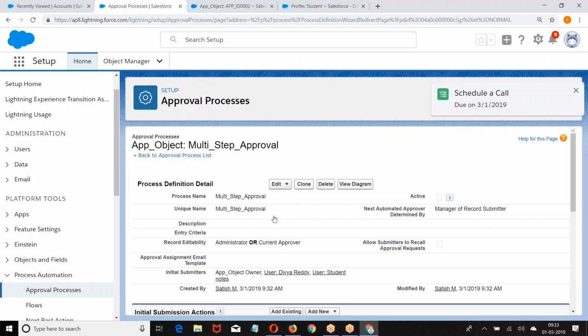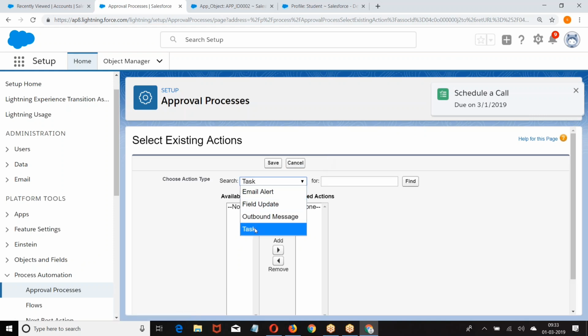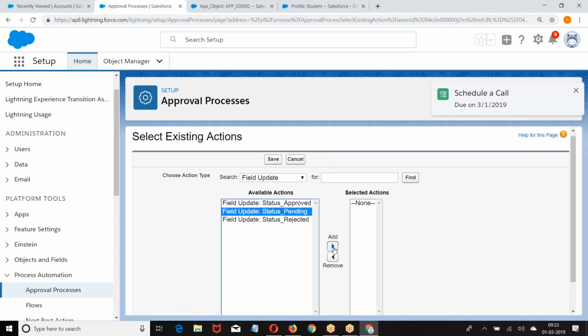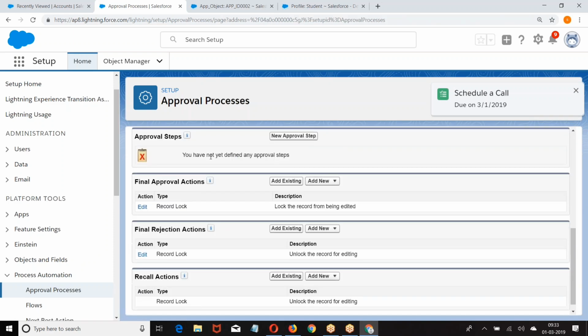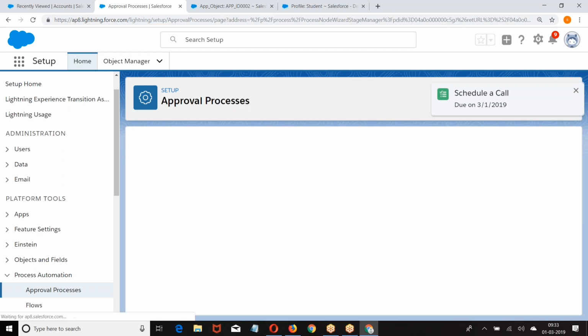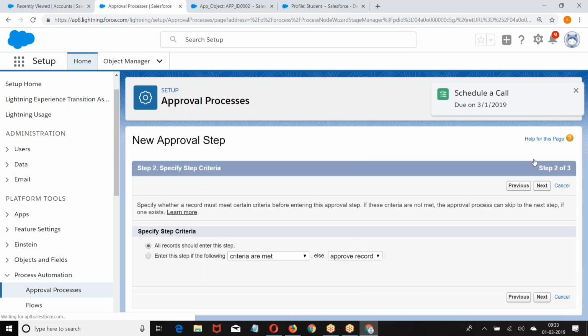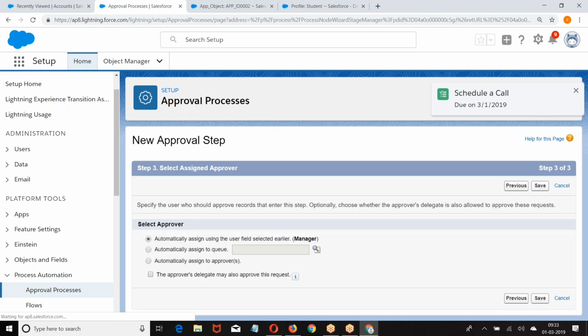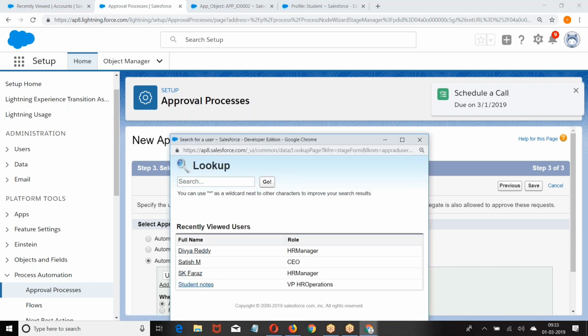Right. This is the first step which I have done a number of times. We are going to understand it carefully. Initial submission: the moment you submit the record, I added the existing action, status equal to approval steps, new approval step. First, the record is submitted to student for approval. Every record should go to student? Yes, every record has to go to student.